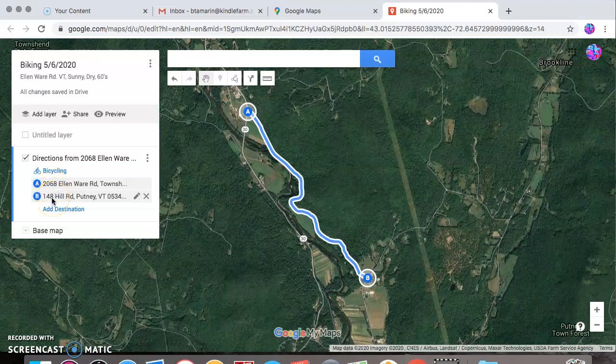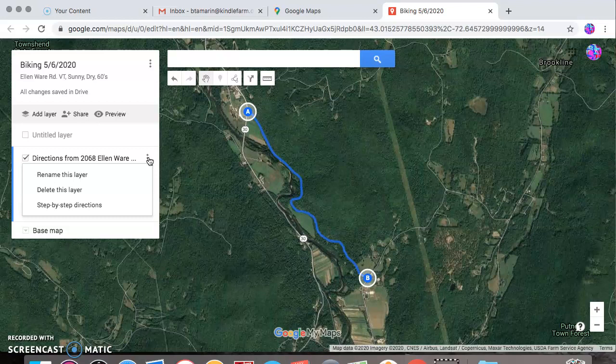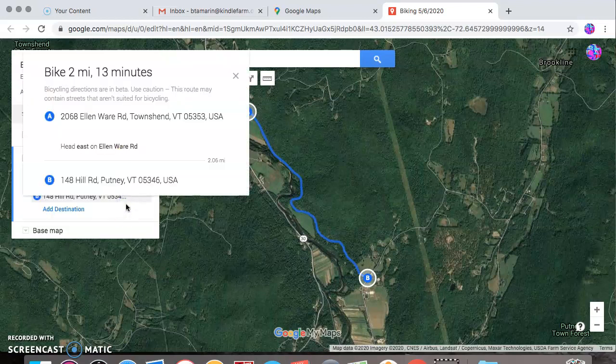Cool feature of Google Maps is that if I go up to this menu here, click on that, scroll down to step-by-step directions, I can find out exactly how long my route was that day. 2.06 miles. Up here it's rounded off. That's useful information to me. In fact, I'd like to record that information. So I'll X out of this. I'll remember 2.06 miles.